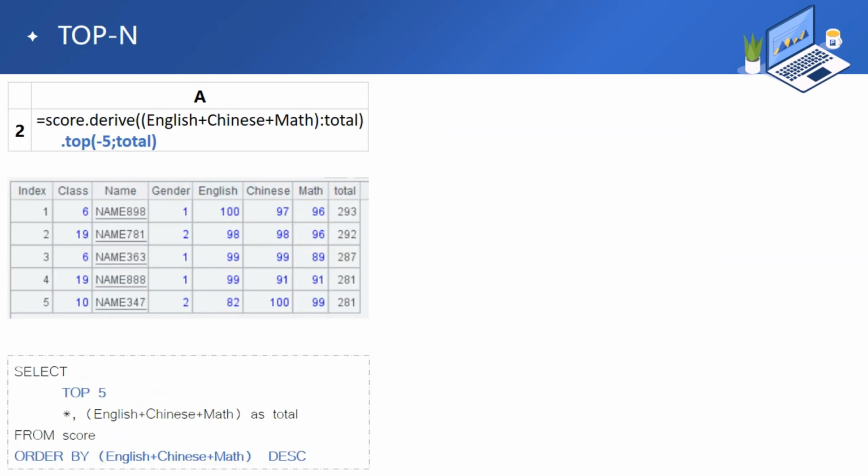It is also common to calculate the top few records, and the top function gets the top n records. The first parameter is a negative number, indicating reverse order. -5 will get the top 5 records with the highest total. If it is a positive number of 5, it will get the bottom 5 records with the lowest total.